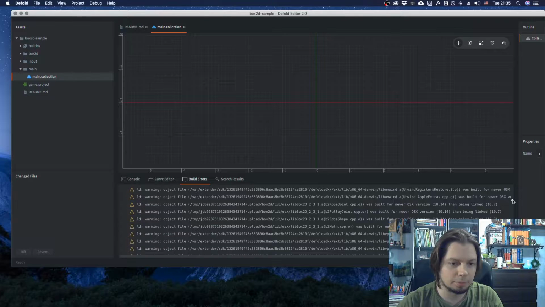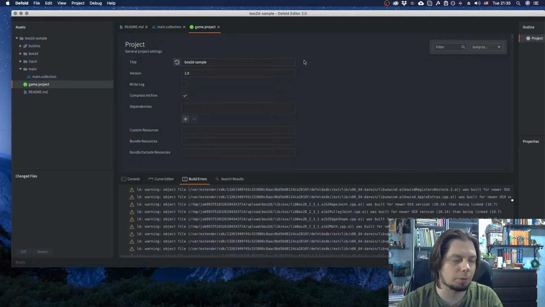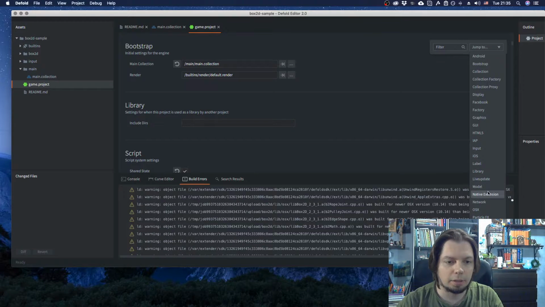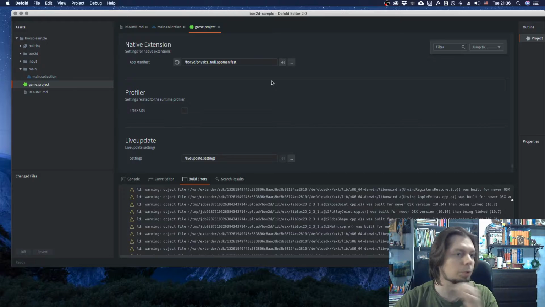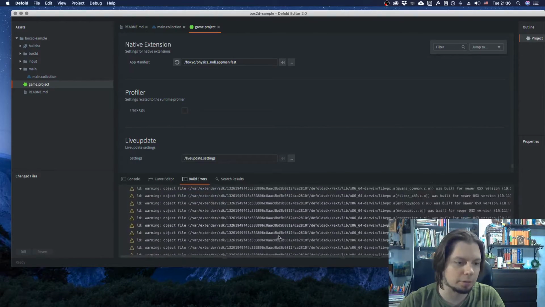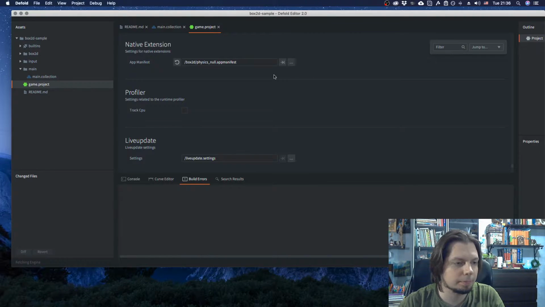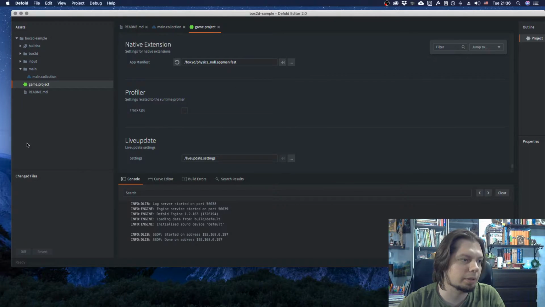It doesn't run. Yes, because the first thing you need to do when you are using my extension, you have to go to native extensions in game project and use physics null app manifest, which disables built-in Defold physics. Otherwise, it just conflicts and you will get this kind of errors. Let's try it again. Yeah, black screen. It's building fine.